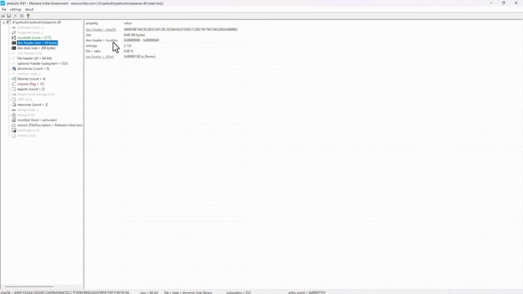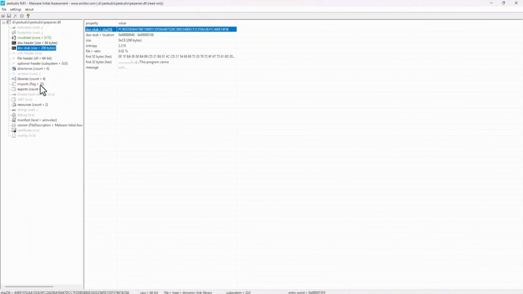Every file has a header, which is critical for understanding the file structure during malware assessments and network evaluations. You'll see details such as file ratio is 0%. Entropy is 2.133. Also, we can see the header location information and header associated with it. On the left side, click on DOS stub. You can see that the file size is under 200 bytes, and PEStudio will display the headers associated with that file.